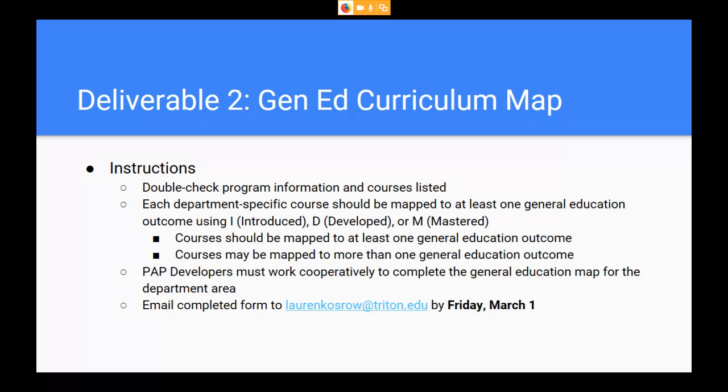All of these instructions are in those deliverable instructions, right? So you're going to have all of these in front of you. Again, the program assessment plan developers must work cooperatively to complete the gen ed map for each department area. If you're the only person in your department, you're owning it, turning it in. If you have colleagues in the department, you're working collaboratively to fill that out, okay? Completed form to me, my email address, by Friday, March 1st.